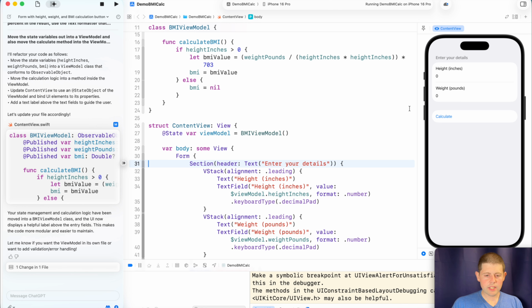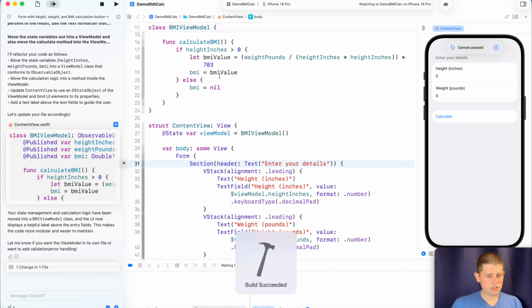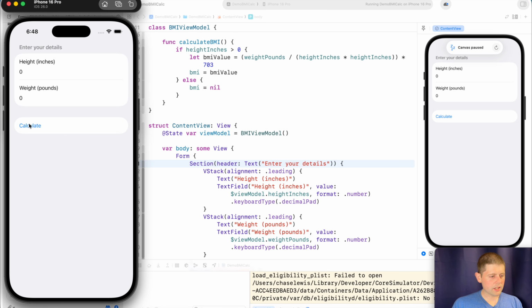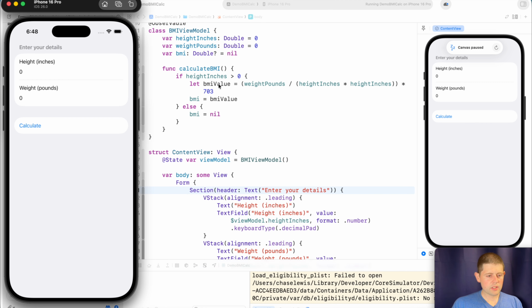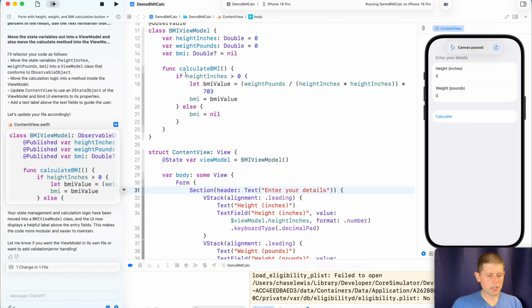Nice. Okay, and so that's a little bit easier for us to read. So we'll try to calculate one more time. And it looks like that calculate button is broken there. So let's try it again in the simulator. And if we hit calculate with 0, it won't calculate. And that's because we are checking to make sure our height is greater than 0, because if we were to divide by 0, that would give us an error. Very cool. So ChatGPT did do something useful for us. It actually threw in a small amount of validation, which is nice.